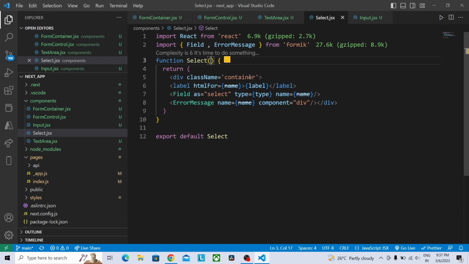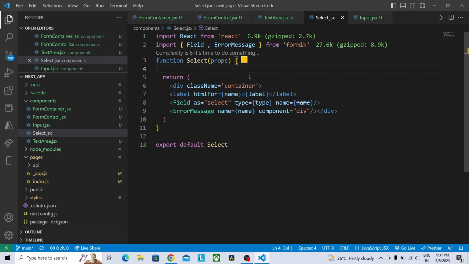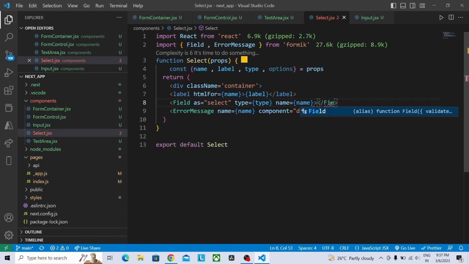So as usual we will get the props and we will create the variables. Here we will get the variables as name, label, type, options and props. So here I am going to provide closing braces and field.